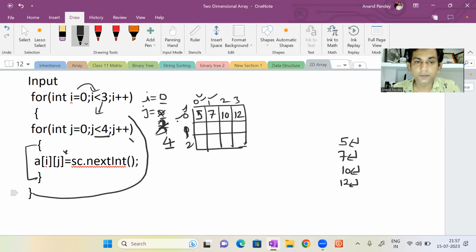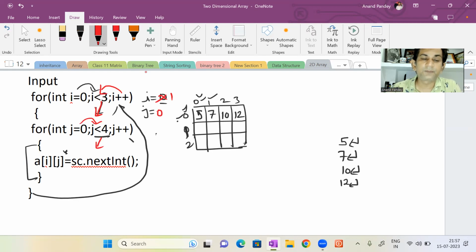And from here, it will go for i plus plus. Now the value of i will be what now? 1. Okay. Condition true, control will go inside the loop. And the value of j will start from 0 again. j equal to 0, condition true, control will go inside the loop.